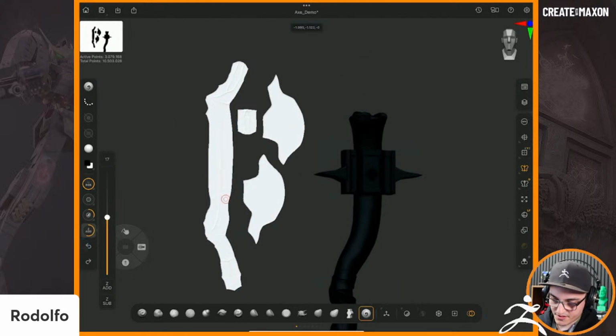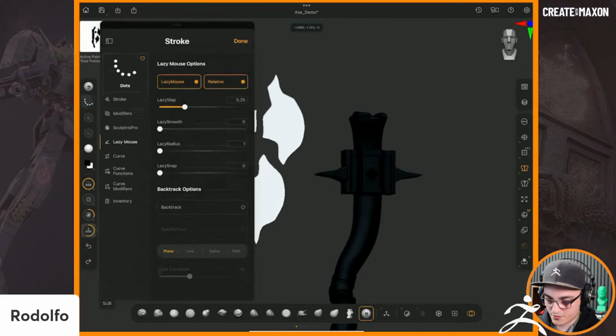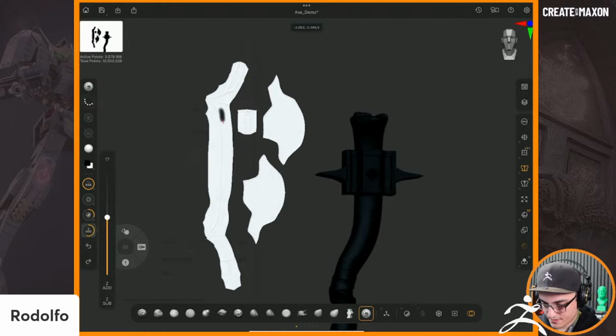See how my stroke is? It's like perfect. Look at that. I need to draw more. Up that lazy radius just a little bit. There we go. I don't know why that wasn't working on dim standard.